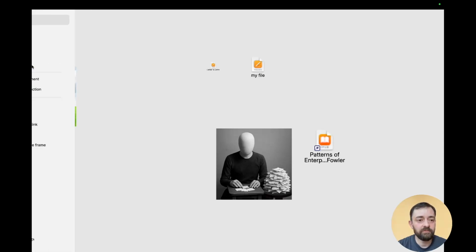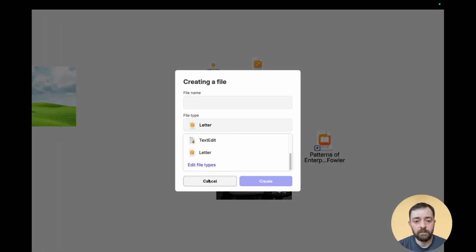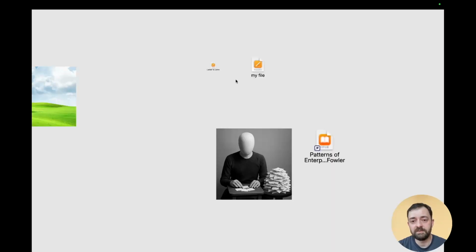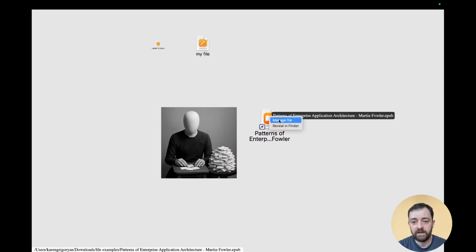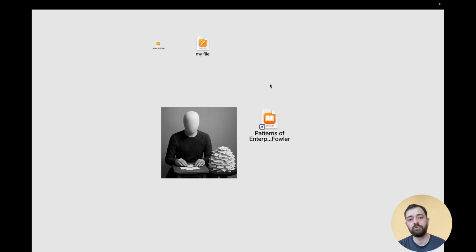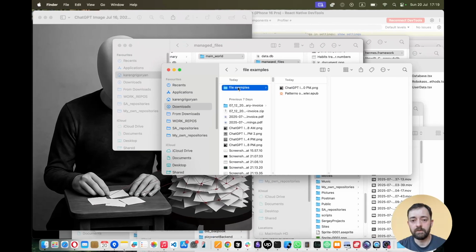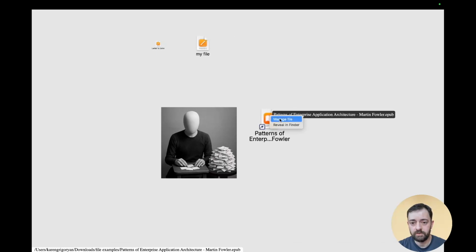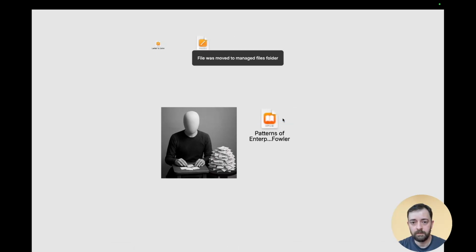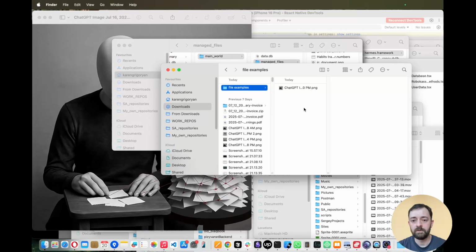And when you create files from here, they are by default managed, so they are placed in that special folder. But you can take any shortcut, right click and say manage file, and it will be moved to that folder. So for example, this file currently lives over here in my downloads folder. Let's see what happens if I press manage file. Okay, it was moved to managed files folder, and now it's just a file, it's not a shortcut. And over here it disappeared.